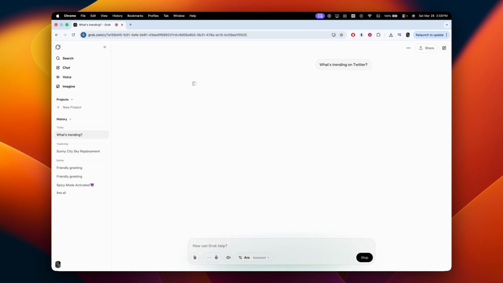After activation, start speaking clearly into your device. For example, you can ask, "What's trending right now?" Speak at a steady pace and normal volume to improve accuracy. Grok can recognize commands even in moderate background noise.